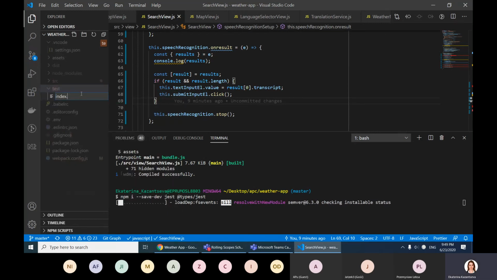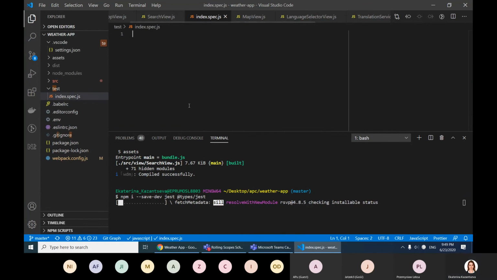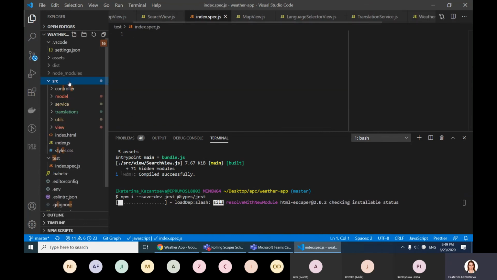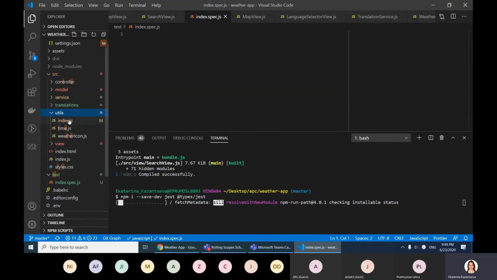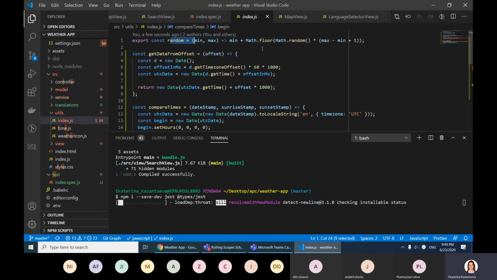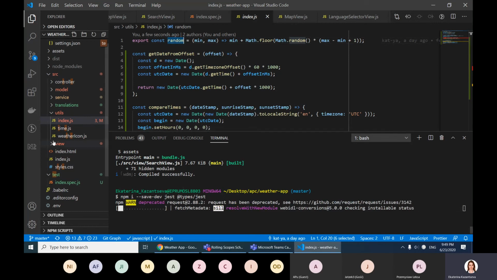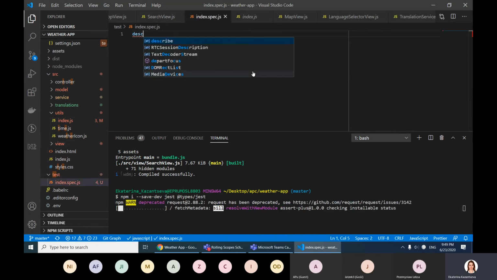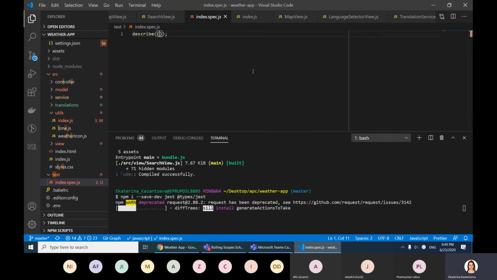And in my opinion, we should test our utils methods first, before services and before UI testing. So for instance, we can test, let's say, this simple random number function that is supposed to give me a random number from min to max. Okay, so let's have the describe, and we'd say weather app unit tests.